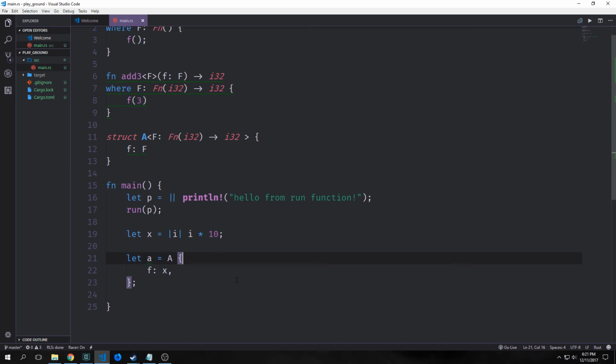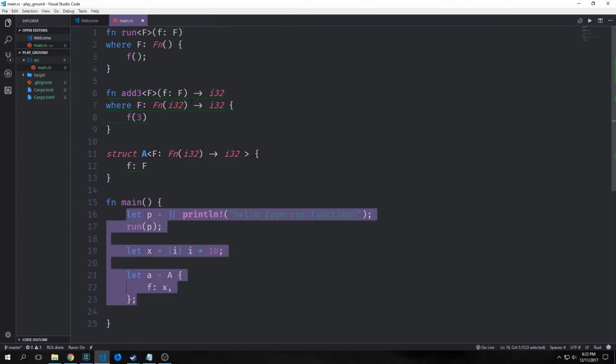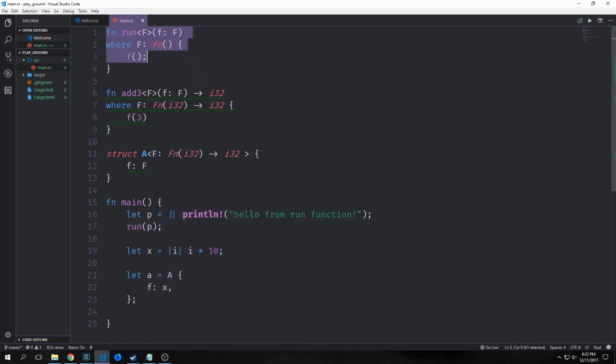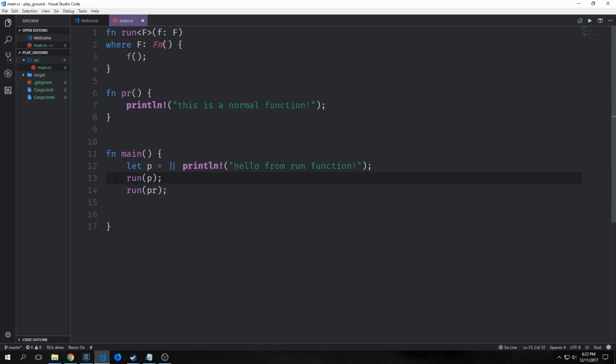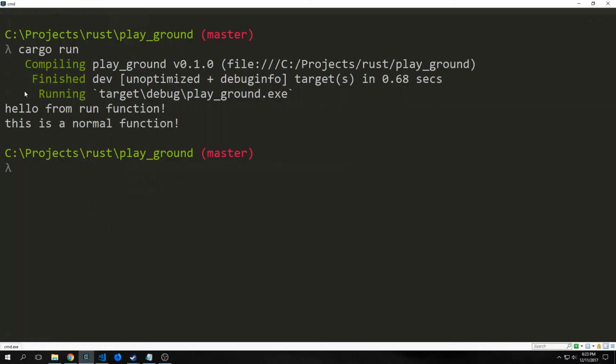And we can use these closures or functions in general anywhere that we use other types of values as well, as long as we implement the Fn trait inside of whatever it is that we're embedding the function in. You don't even need to use a closure inside of a function. For instance, if we want to just use a normal function inside of this run function, we can do that. So let's take a look at that. You can see here, as before, we have our p closure. But now we have this pr function, which also prints something out. And now we're just running our run function here on pr, and this will run it like it's running p. And here you go. So we get hello from the run function, and this is a normal function.